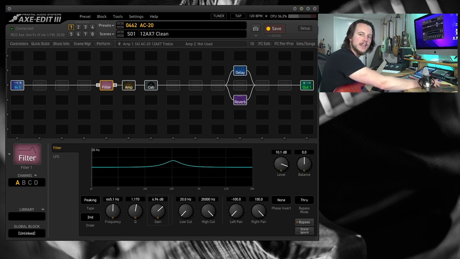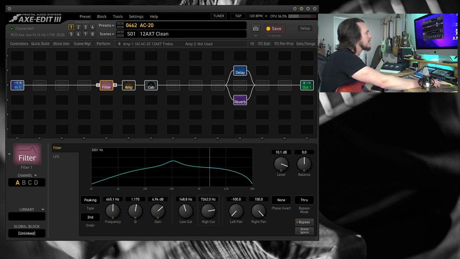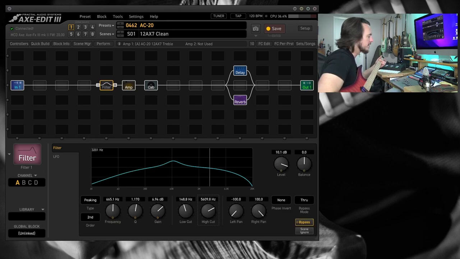Now, the low cut and high cut can be nice to tailor out certain frequencies that we don't want. I'm going to cut the boost around 150, and then let's do a high cut, maybe around 5K or so. Let's see what this sounds like. Again, here it is off, and let's turn it on.